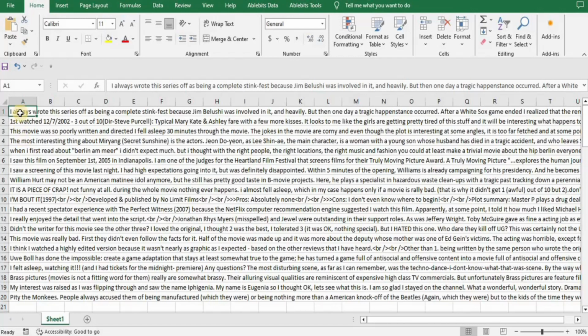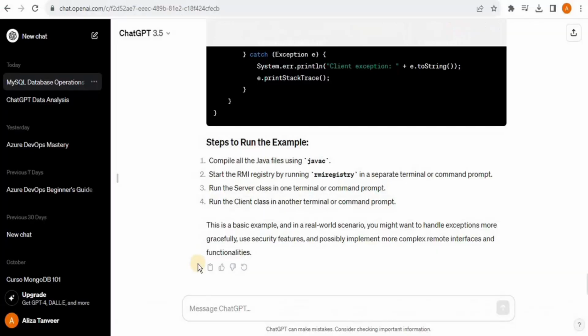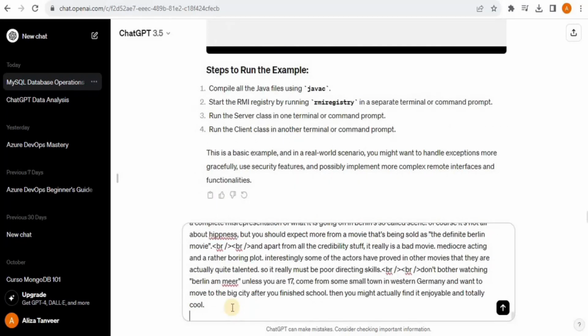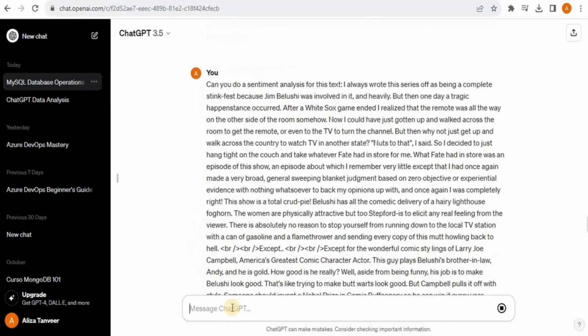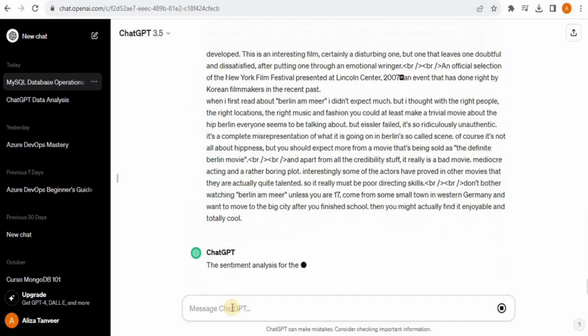So I'm simply going to select the first 5 reviews from it. I'm going to copy it. Then I'm going to come back to my ChatGPT and here I am going to prompt it. Can you do a sentiment analysis for this text? Okay, and then you have to place the text that you want to do the analysis for. Hit enter and now wait for it to generate the response.